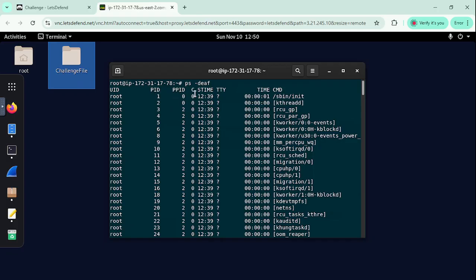PID and PPID. Then you have this CPU usage percentage. Then you have the start time. Then the terminal associated with the process right here. Then this is the time that the process has taken to run on the CPU. Then right here we have the command. So I'm just trying to show you that.